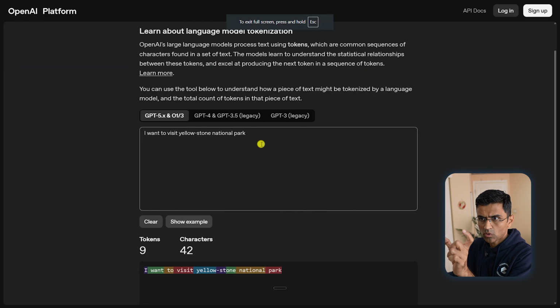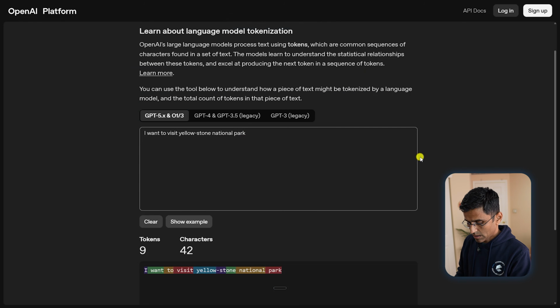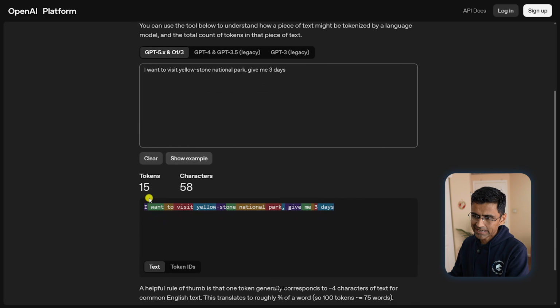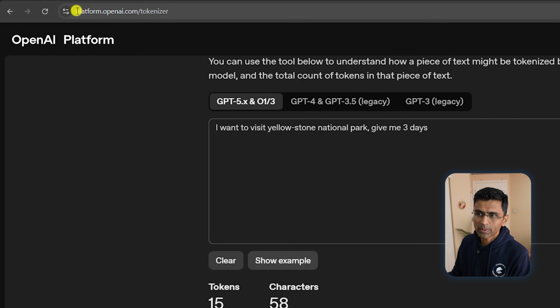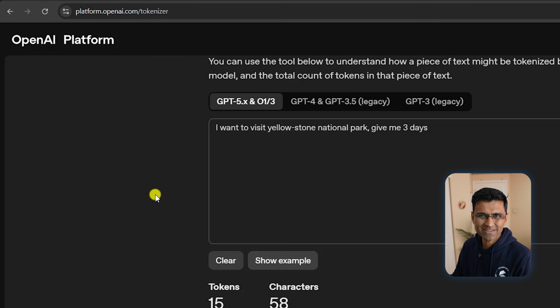So check this OpenAI platform here. "Give me 3 days." When I write this, it is creating tokens. For this sentence, there are 15 tokens, and these tokens are highlighted in different colors. Yellow and stone are different tokens. Actually, "on" is also a different token. Comma is a different token, and so on. You can go to platform.openai.com tokenizer and try it out.